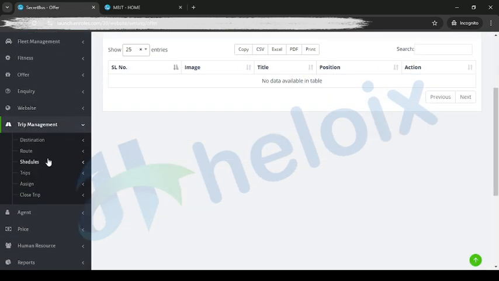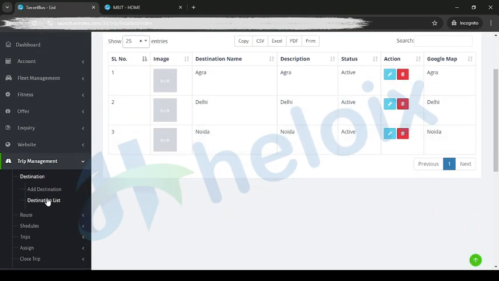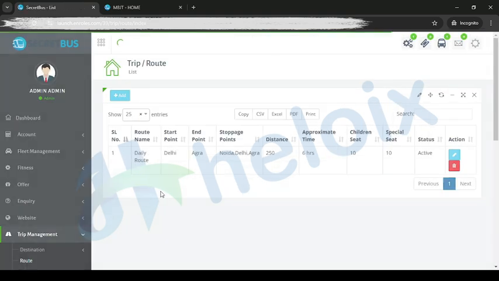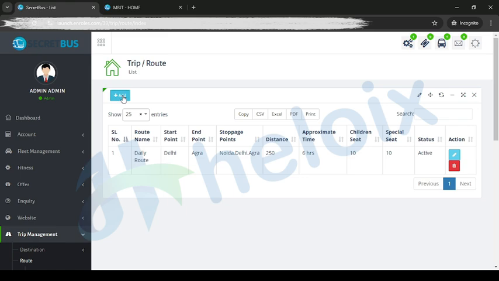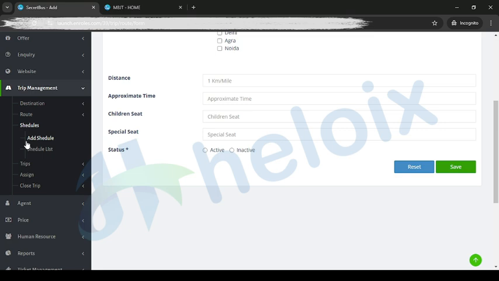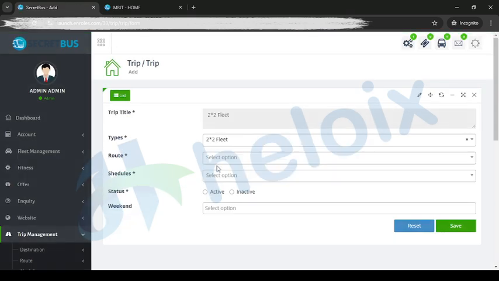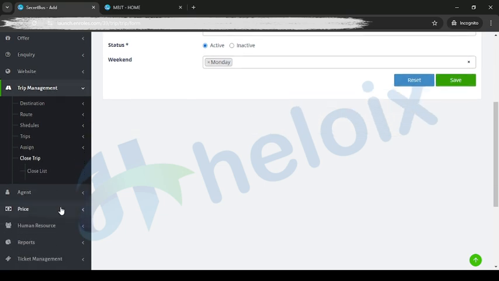After that, we have trip management. So which destination we are using for our trip. Here you can add multiple destinations. Then route. Here you can manage routes as well. Whichever route we have enabled or disabled, or added, that route will come here. You can create multiple routes as well. After that, you can schedule. You can manage trips, or you can create multiple trips. Like we select type, then route, what is the schedule, active, and what is the weekend, and then we can add. Okay, after that, assign. So we can assign a vehicle to a trip. We can check that, or here we can manage closing a trip.